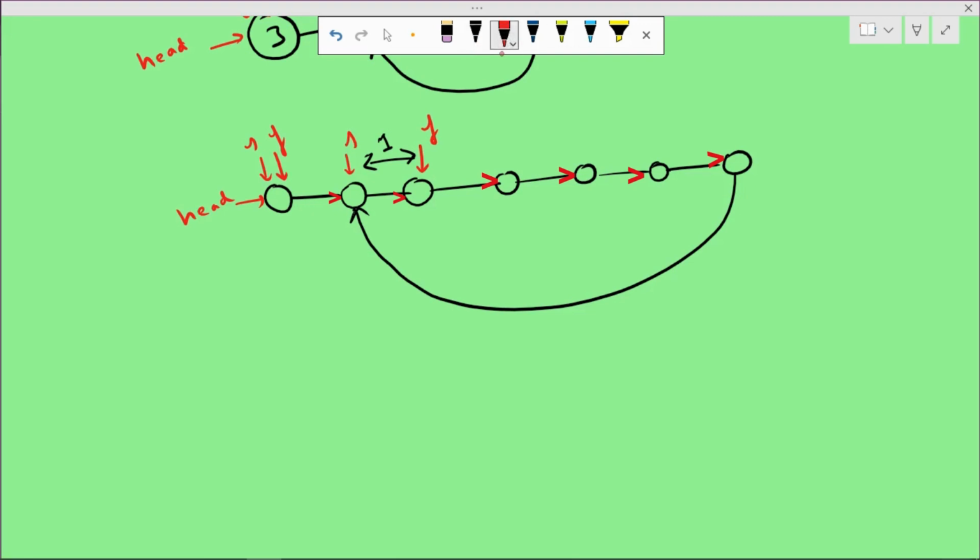So what will happen eventually is that at each iteration, this gap will keep on increasing. What happens in the next iteration? Slow will come here and fast will come here. Now the gap is 2 units. Next, slow comes here and fast moves 2 steps, one step here and one step here. So fast moves here. Now the gap becomes 3 units.